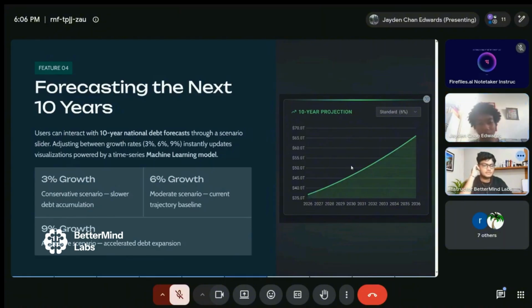Okay. It says visualizations powered by a time series machine learning model. Right. What is a time series machine learning model? What does that mean? So a time series machine learning model is pretty much based on this: every year it exponentially grows by a certain amount. So based on the current amount that it has right now, which is around 37 trillion, every single year it predicts around how much.